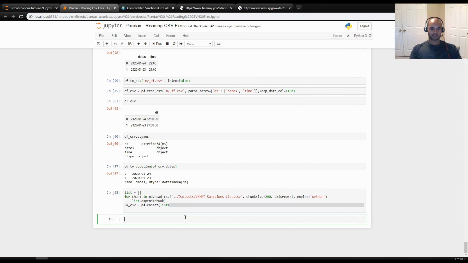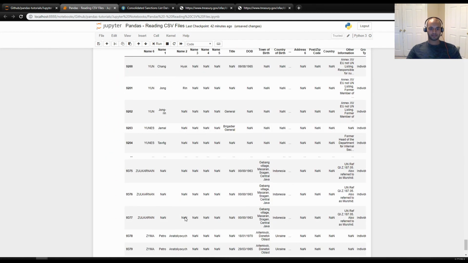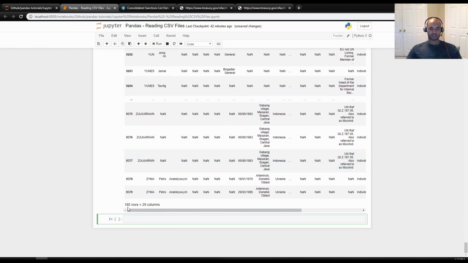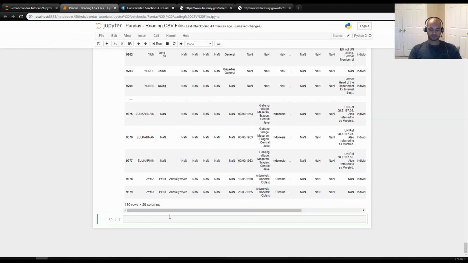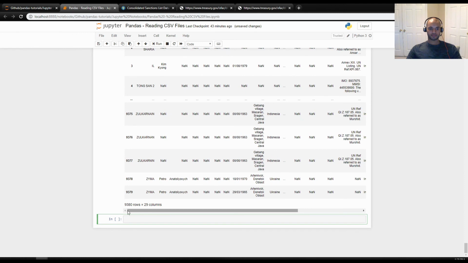you can see that our last chunk was 180 rows because we didn't have enough rows to have 200, but you can see that our UK CSV is now actually a CSV. There we go, over 9,000 rows.